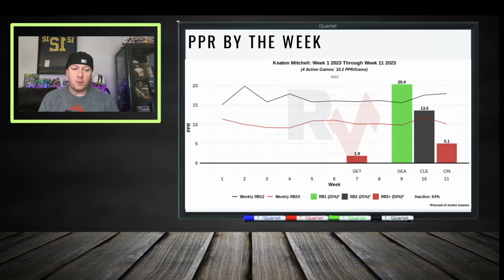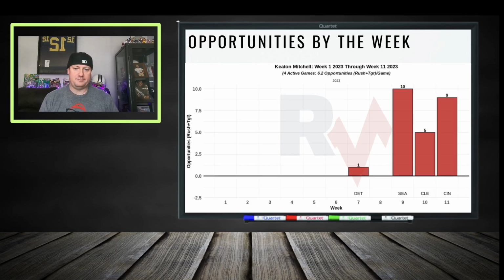PPR points by week: 20, 13, 5. Nothing before that because he's been hurt, battling injuries, hamstring, shoulder, everything. He's back now. Looking back at him, opportunities by week: 10, 5, 9. That does not produce top tier production at a high level. It does not mean you're going to be a consistent fantasy producer.